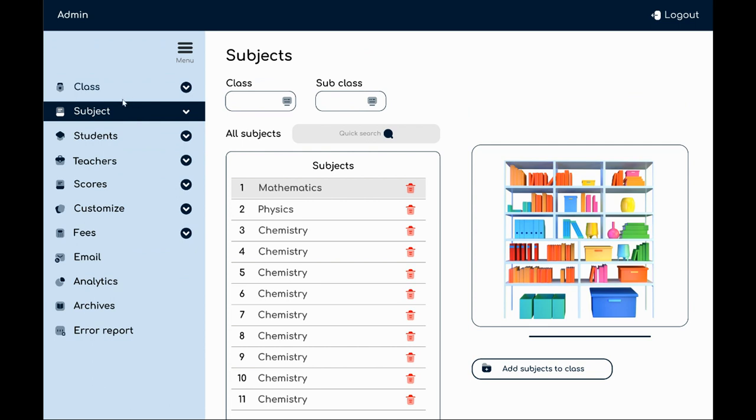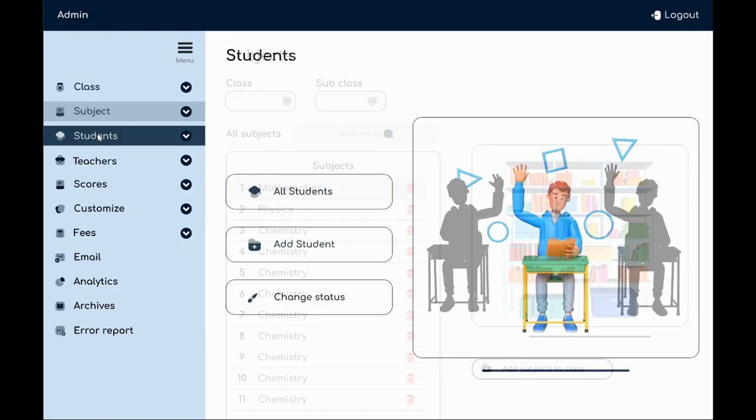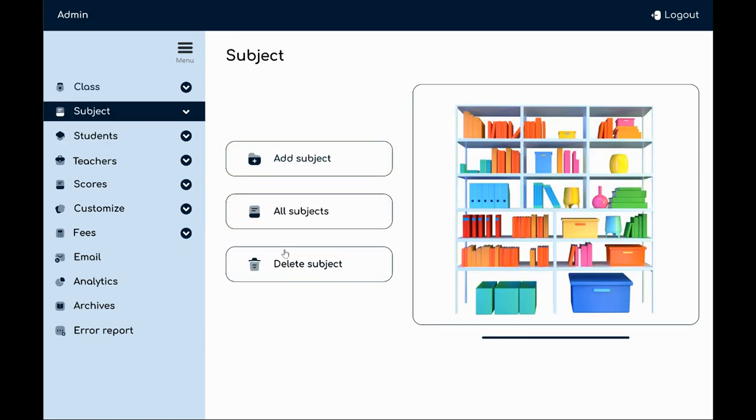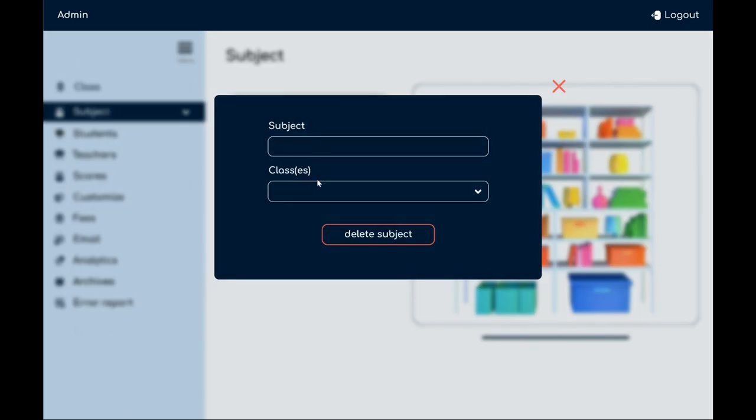Let's see. Okay, I'm just going to try to go to. Okay, so basically those are the three functionalities: add subject, see all subjects, and delete. Let's say we want to delete a specific subject, we can actually do it from here.